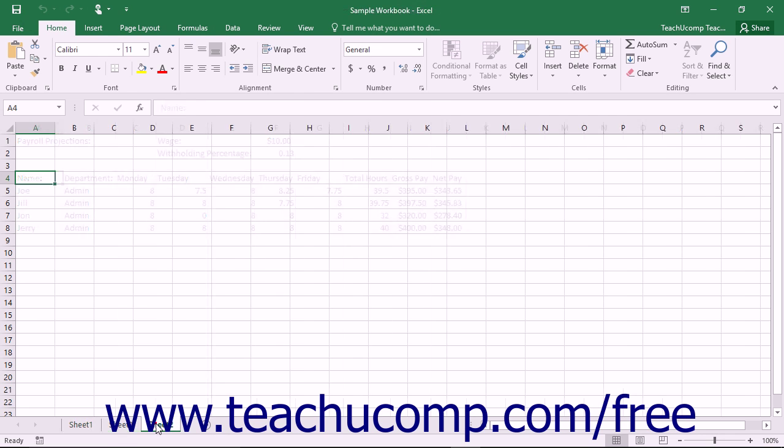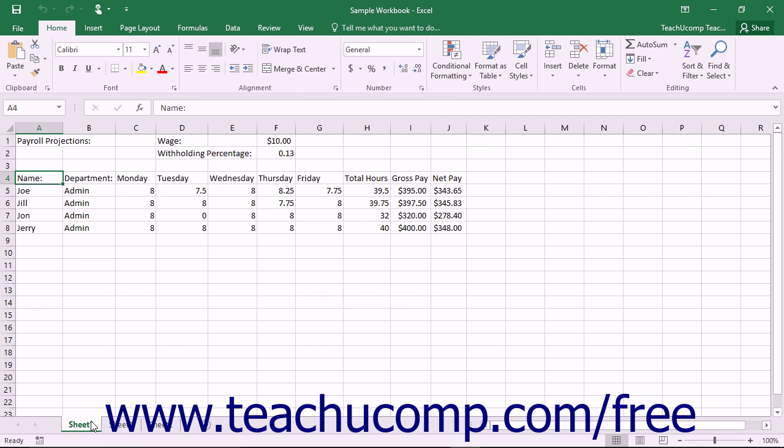To group non-adjacent worksheets, you must click the first worksheet tab that you want to include in the group. Next, hold down the Control key on your keyboard and click on any other worksheet tabs that you want to include in the group. Finally, let go of the Control key when you are finished.